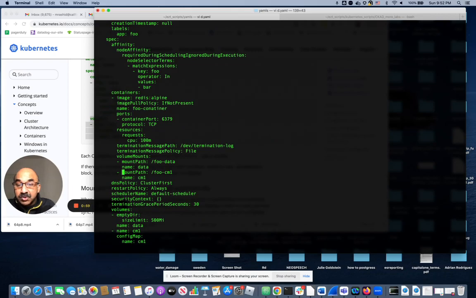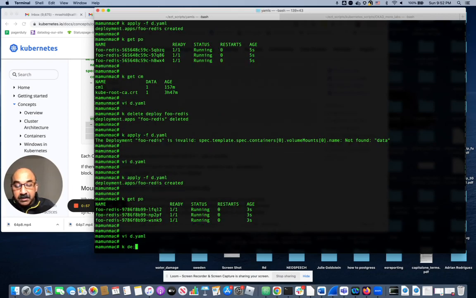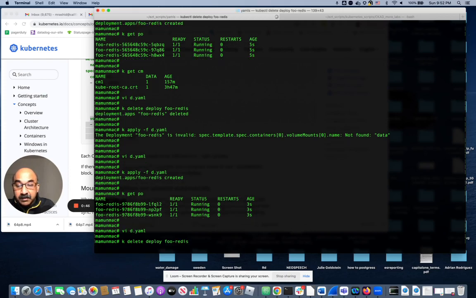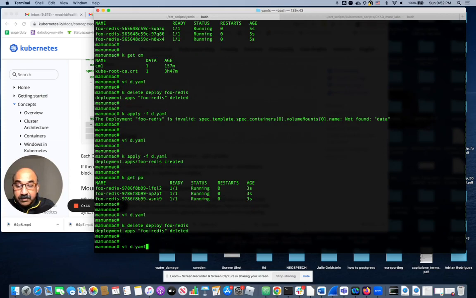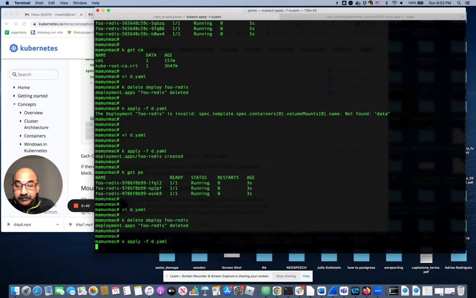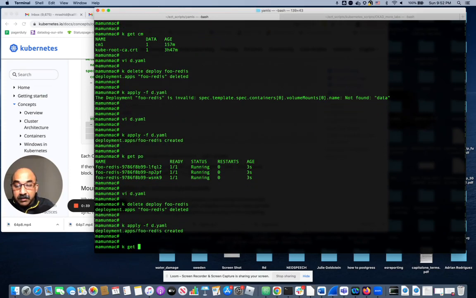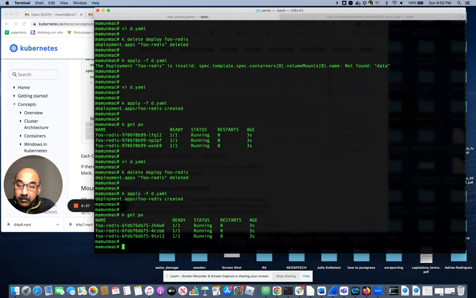So that should work. Let's delete the deployment called foo-redis, and let's run the thing again. And let's get pods. Boom, that's great.